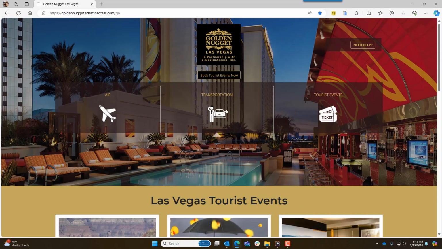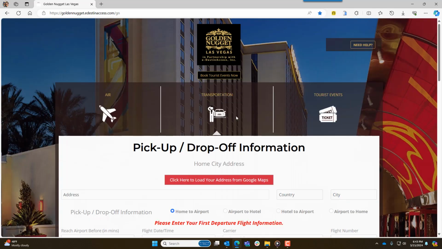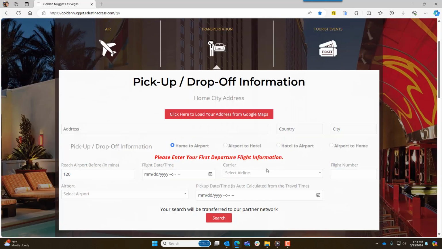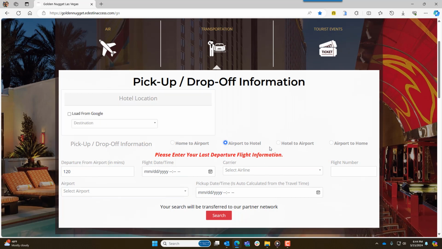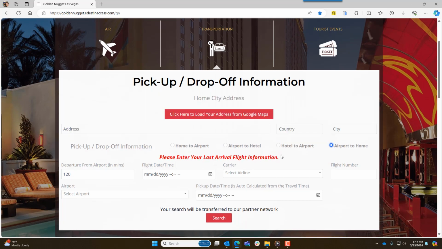To book transfers, click the icon Transfers. Transfers are provided by our API partner, Carry International. Carry provides pickup and drop-offs and professional chauffeur services. Select the service, which will be home to airport, airport to hotel, hotel to airport, or airport to home.